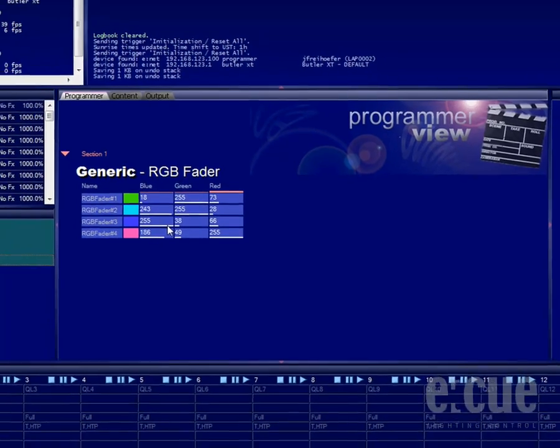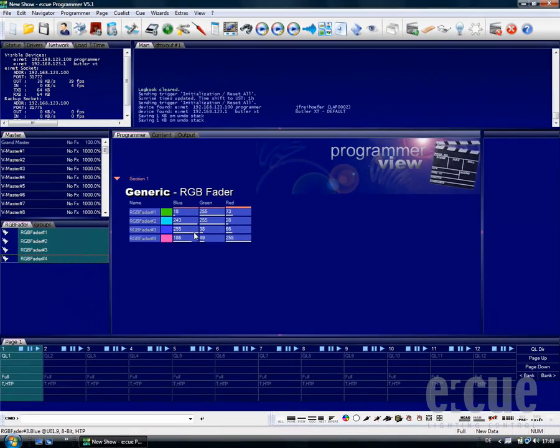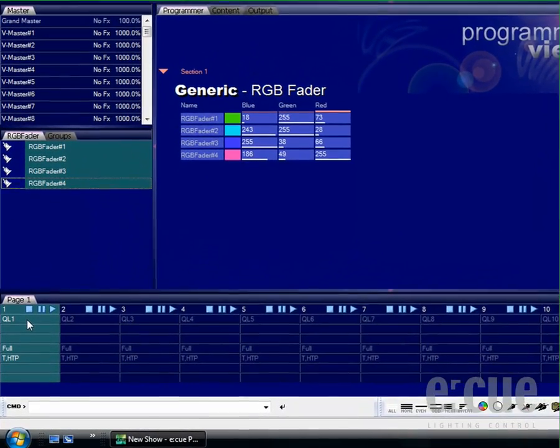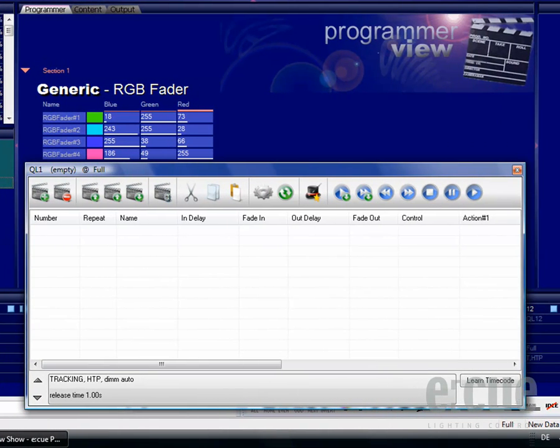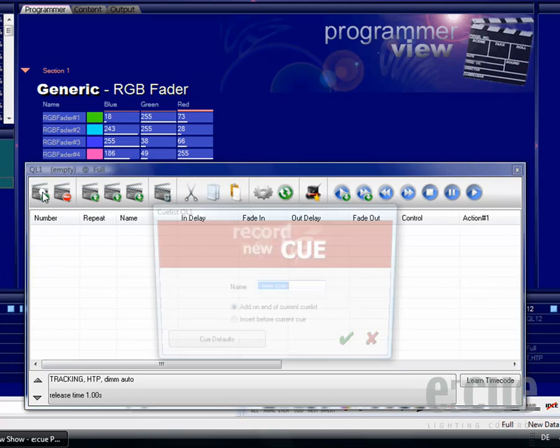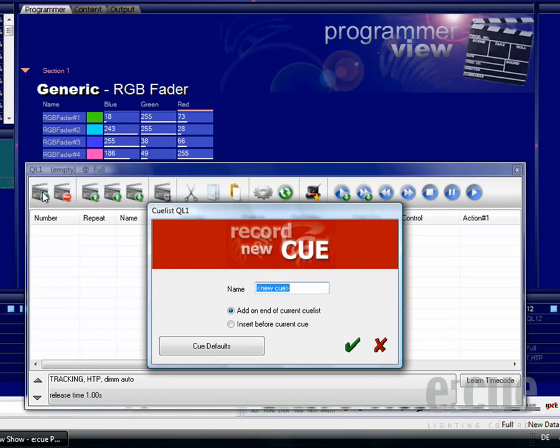So we would like to start saving this as a queue. And this is the third step. Choose a queue list in which you would like to save this scene, double click the QL plus the number. Inside of the queue list, simply just click onto the Record Queue button in the top left. You can give this queue a name now. And you can also choose if this queue should be added on the end of the current queue list or inserted before the current queue.